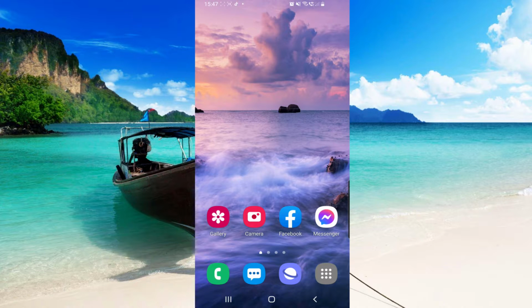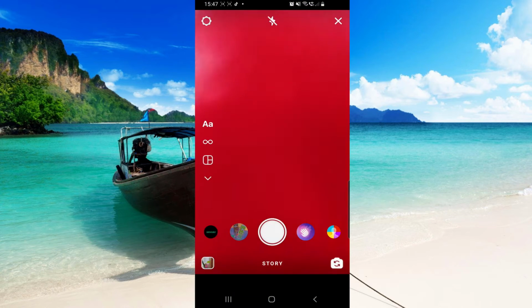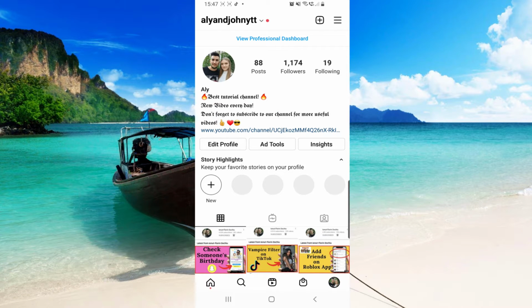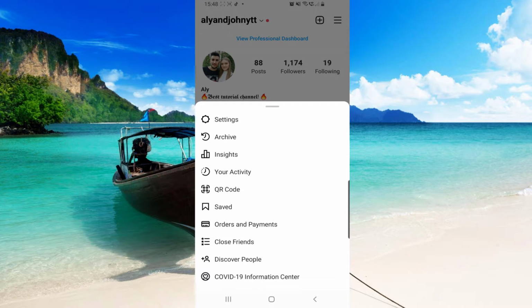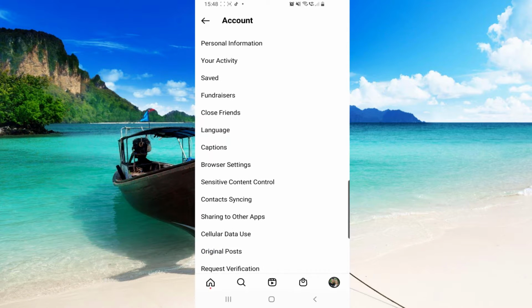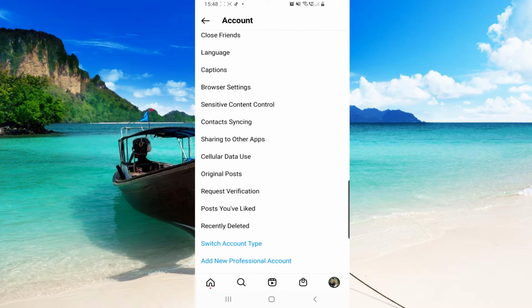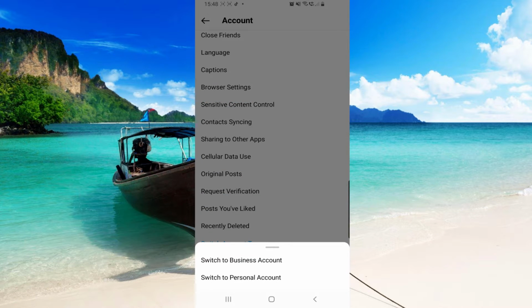First is just going to your Google Play and making sure that your Instagram is fully updated. Then the second one is going again on your Instagram, and from your profile you have to click on those three lines from the right top corner, and then go to settings, and then go to account. From here you have to scroll at the bottom, and here it says switch account type. So click on that. Here I have a business account, and sometimes the music feature is not working for a business account, so you may try to switch to a personal account.